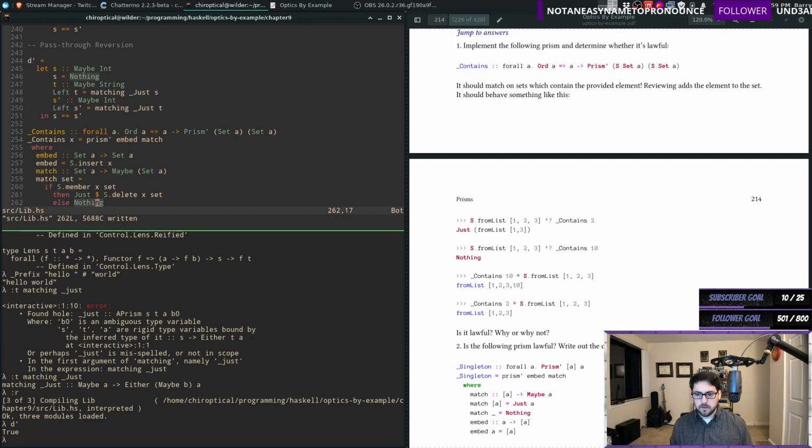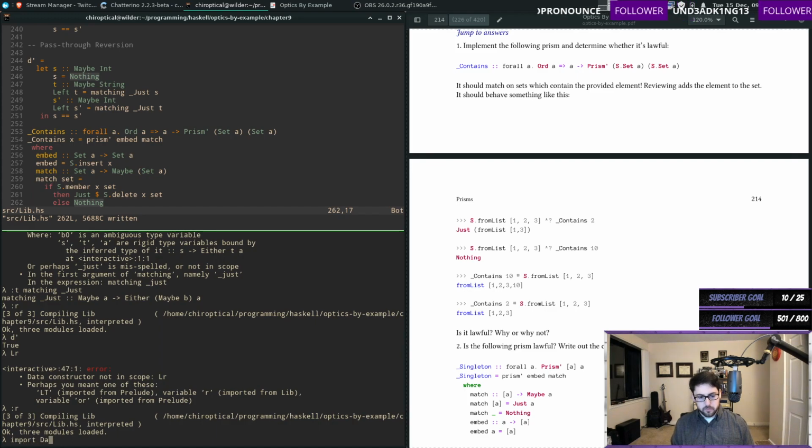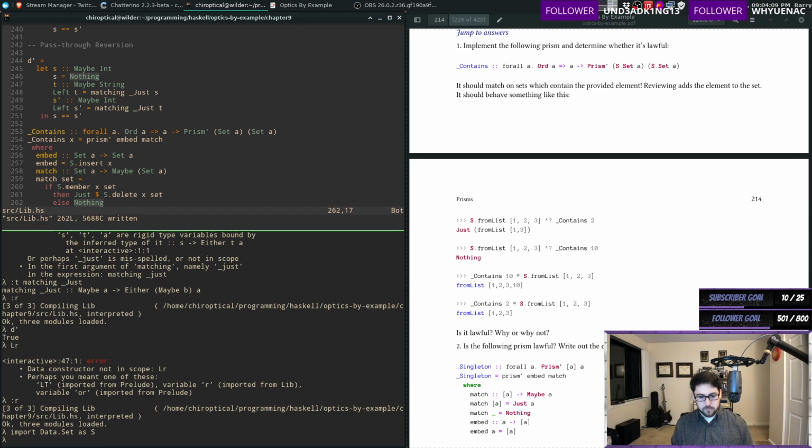Okay, so I think that this will work. Let's try it out. So import Data dot Set as S, qualified.